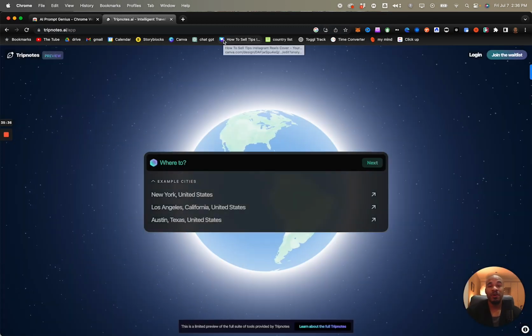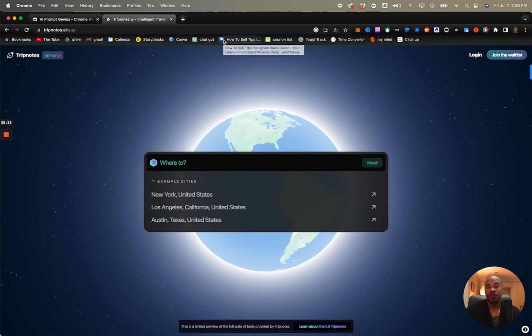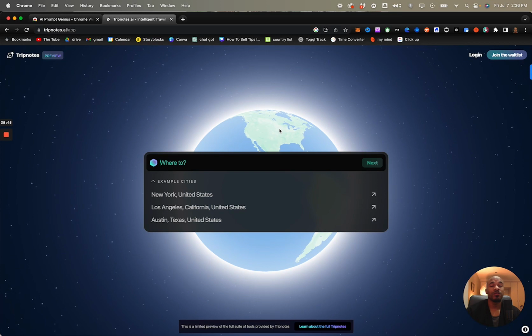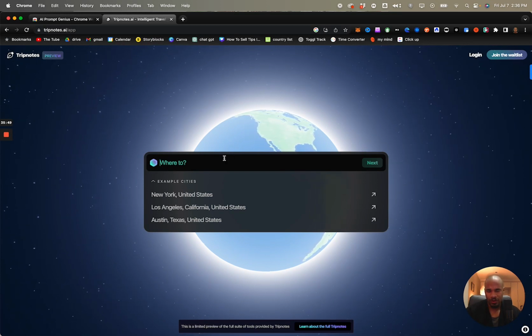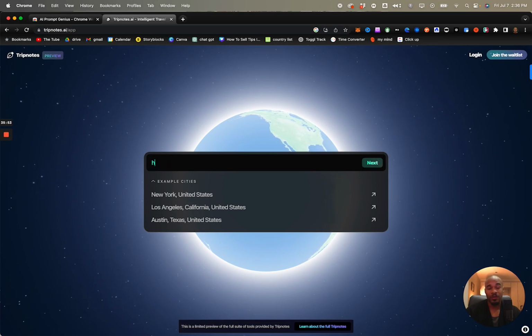Okay, so this may be my favorite AI tool of the week. It's called TripNote, which is really dope. Let's just say that you want to go to a city that you've never been to before. Like maybe you want to go to Hawaii for the first time, and you heard Honolulu is cool, but you don't know anything about it. You can just come here and type in Honolulu.